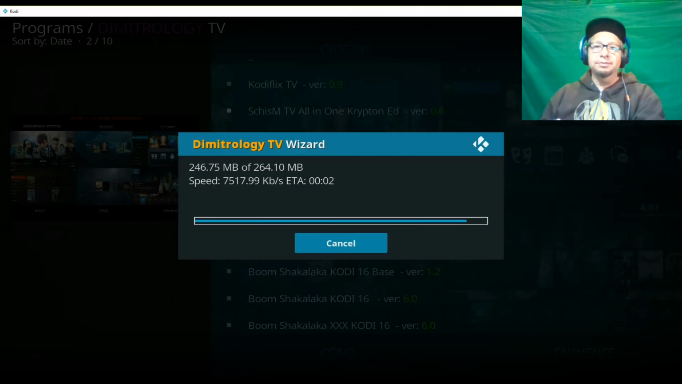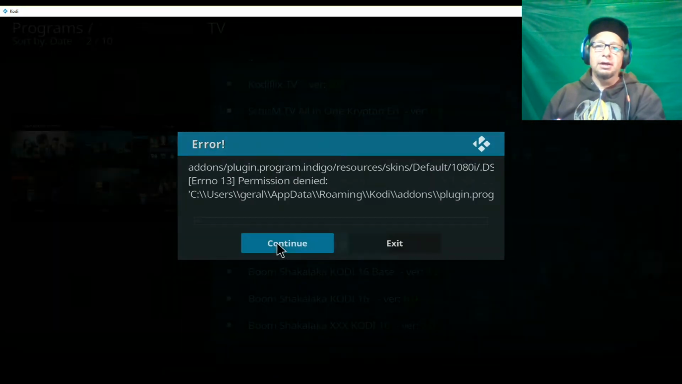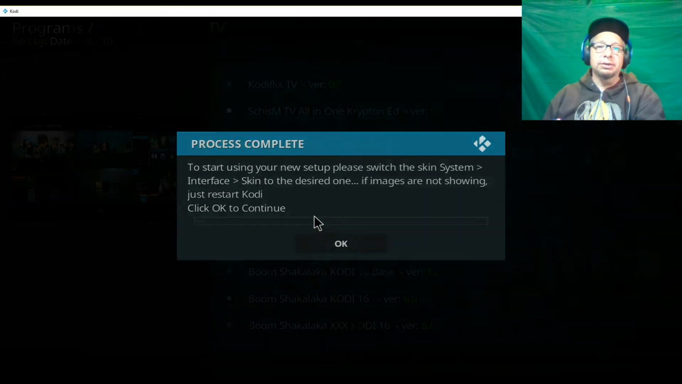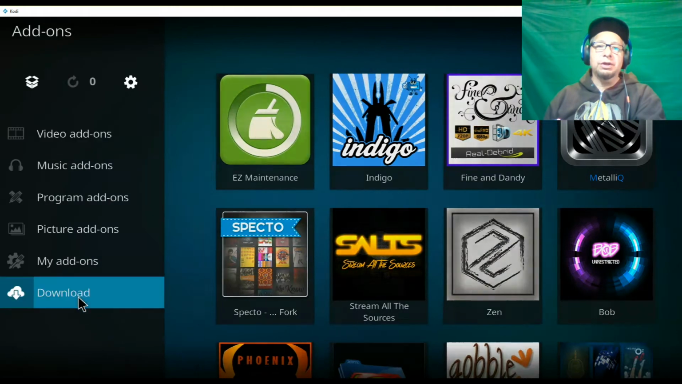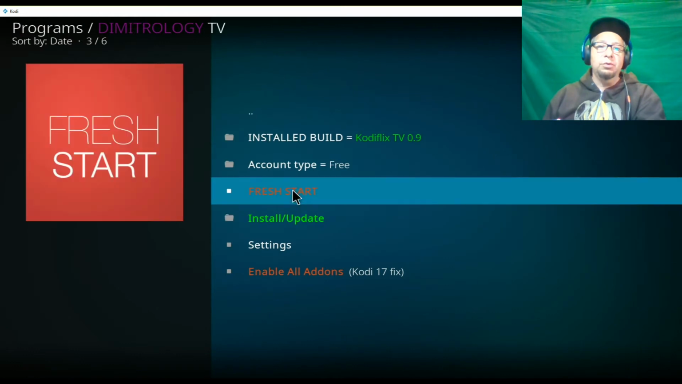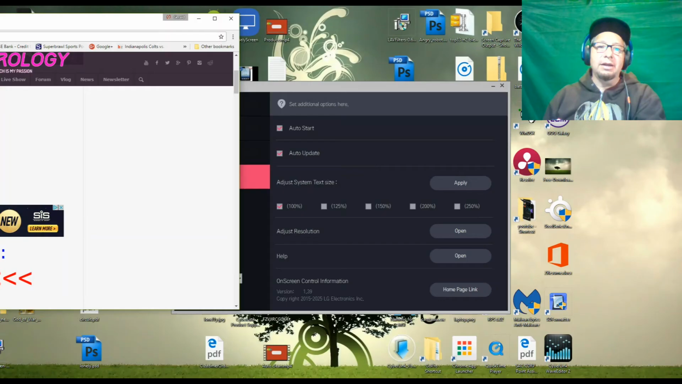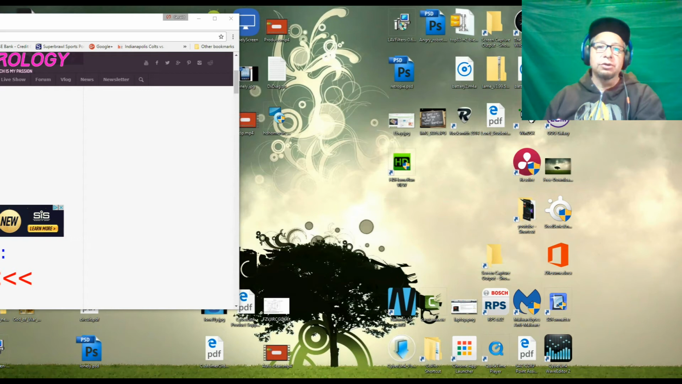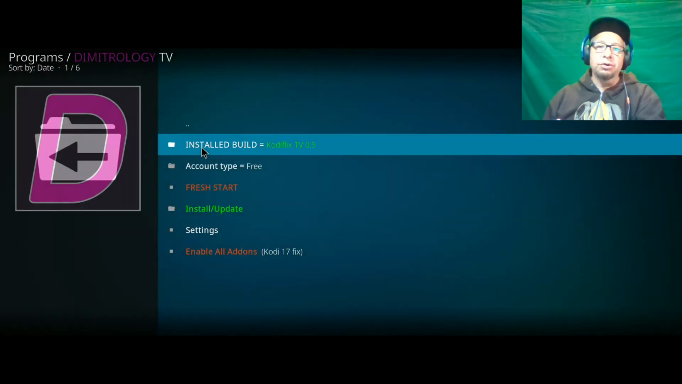Now, the first error I made was that I tried to install the Dimitrology new build over an existing build. That will mess up and error out, so you have to make sure that you do a fresh install first. So you do fresh start, and once you click on that, it's going to tell you that it's going to delete everything except for the wizard, and then you can go back, and after the fresh install you can reinstall, and the code will actually remain also. So if you want to do it in that order, you still can.